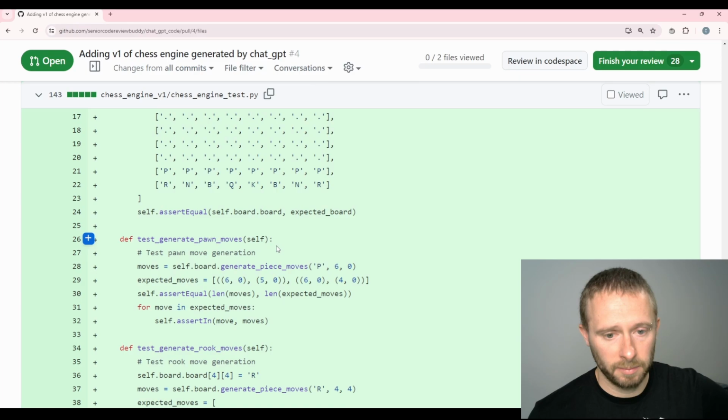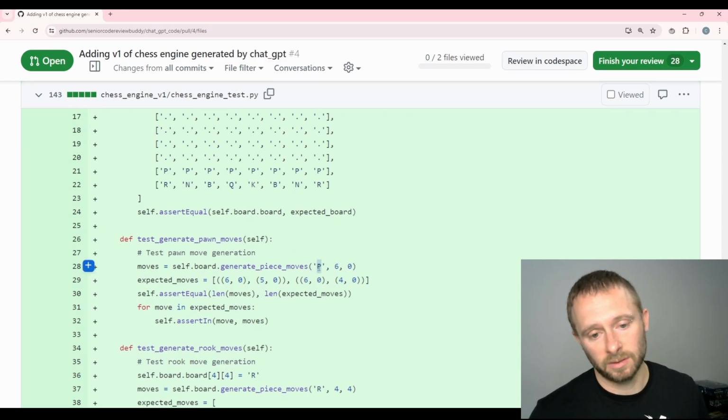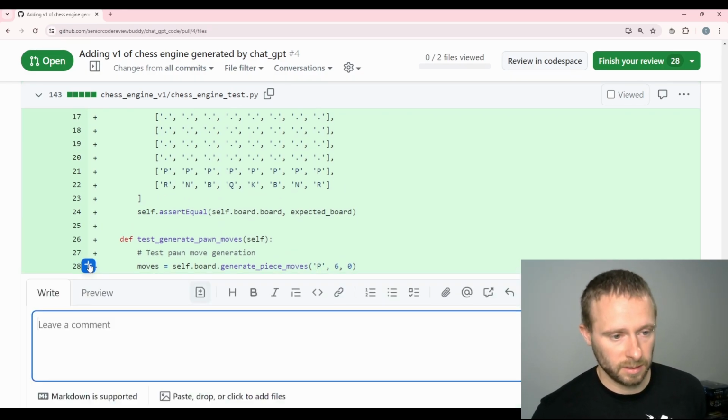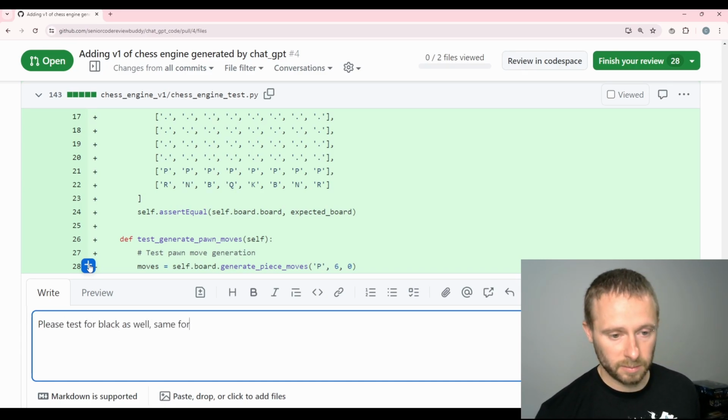Okay, pawn moves. Generate. So this is only testing for white. Please test for black as well. Same for the other pieces.